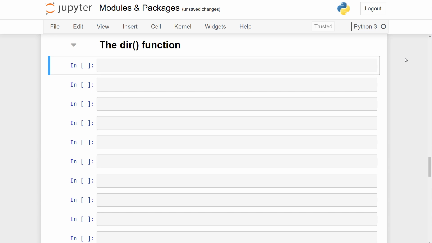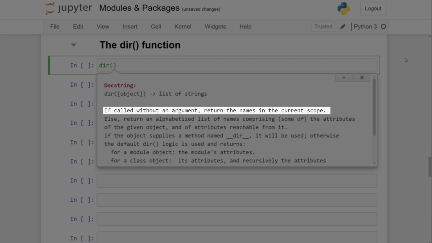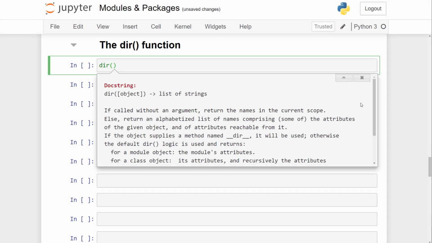Now, depending on the type of object that you pass into the dir function, it will behave differently, as it aims to produce the most relevant values for you. So for example, if I just call dir with a set of parentheses and then take a look at the docstring, you can see that if we call this function without an argument, it returns the names in the current scope. However, if we put something inside these parentheses, we get a list of the attributes of that given object.